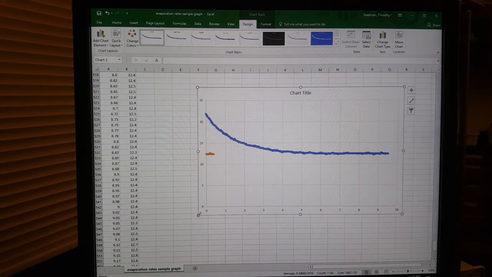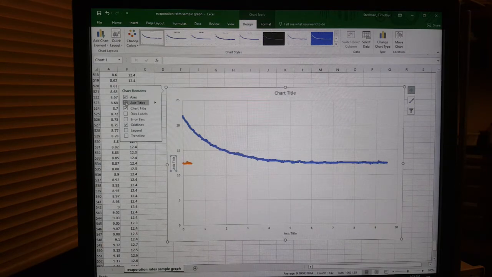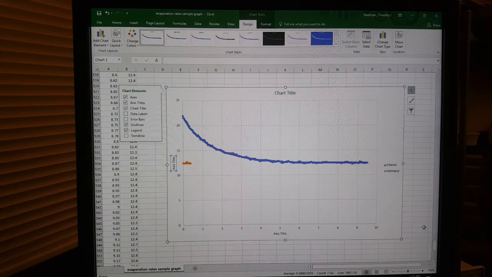We can open that up a little bit so we have more definition. Add all of your data sets for all 4 of your alcohols to your graph. Then go to the plus symbol, click on Axes Titles. Let's put a legend in there, and as long as you titled your data, your ethanol and methanol will show up.